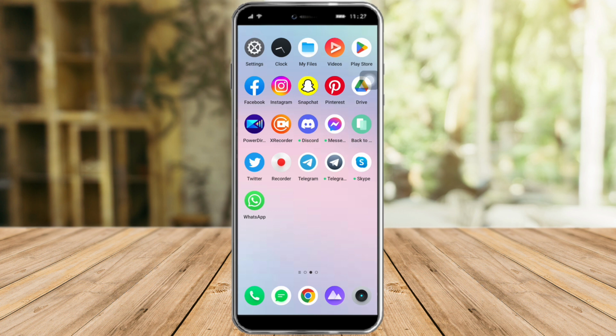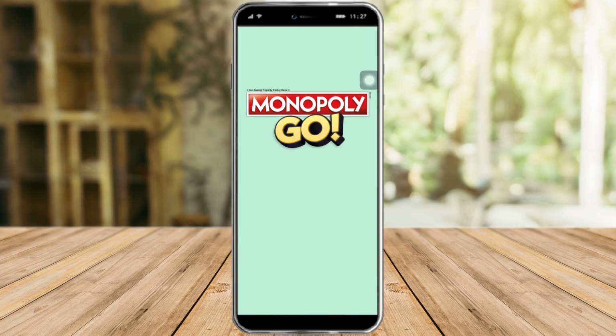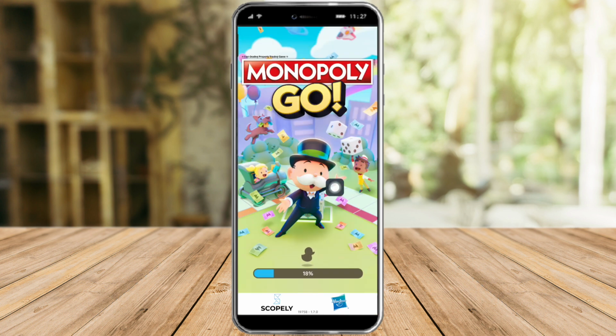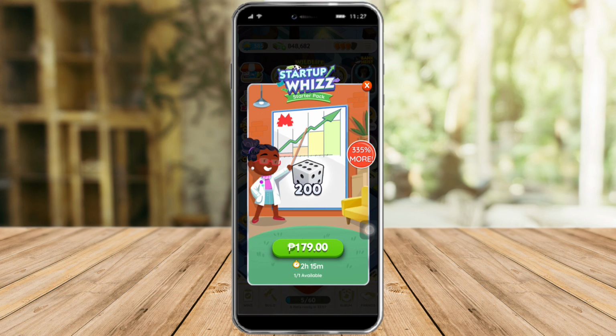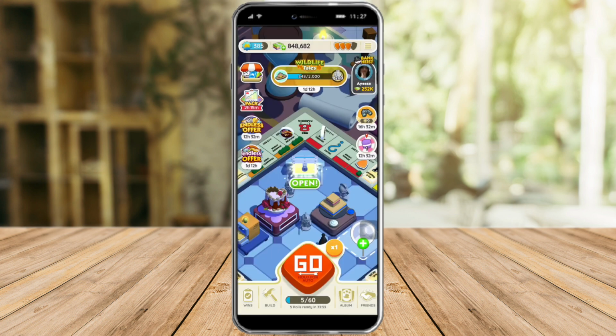So what we need to do is to just head over to our Monopoly Go right here. And then this will load for a while before it launches. As you can see, it is loading right here on the bottom, so let's just wait for it to reach 100%. So right now we have opened our Monopoly Go. So let me just quickly close all of this.